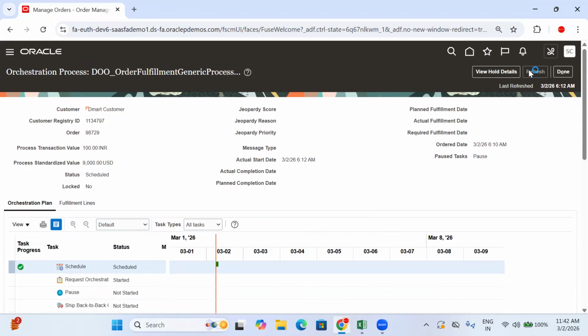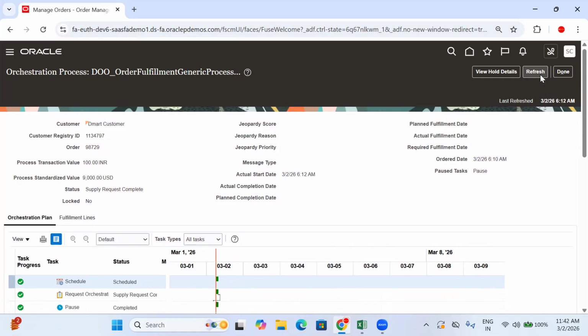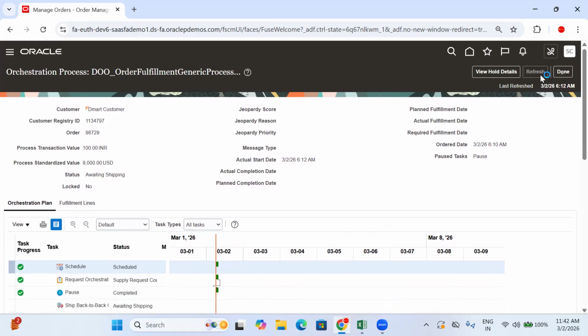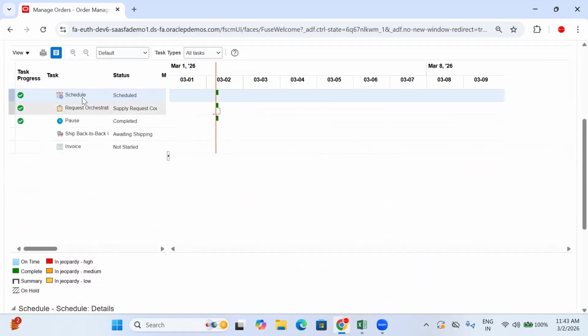As per the back-to-back configurations, the transfer order is the supply order number. Based on that back order, the system is getting the material from the source organization and receiving that material. And after receiving, the material will be shipped to the customer location. Right, the pause is also completed. After that, the awaiting shipping status comes into the picture. Now, awaiting shipping, where can we see whether the transfer order is created or not?